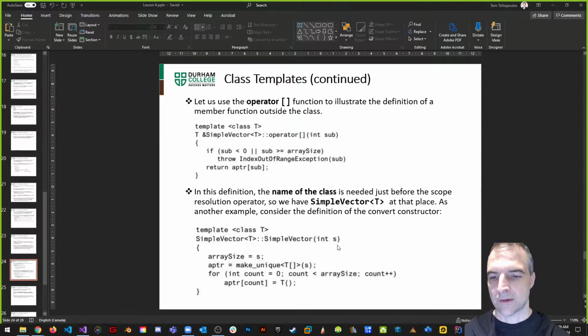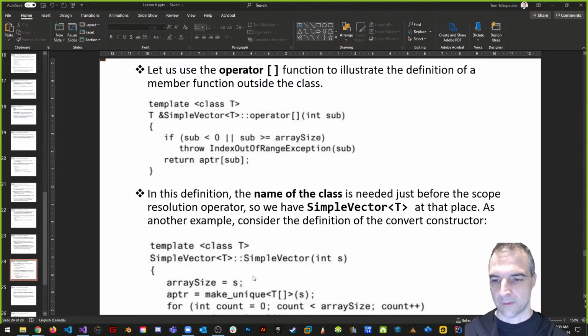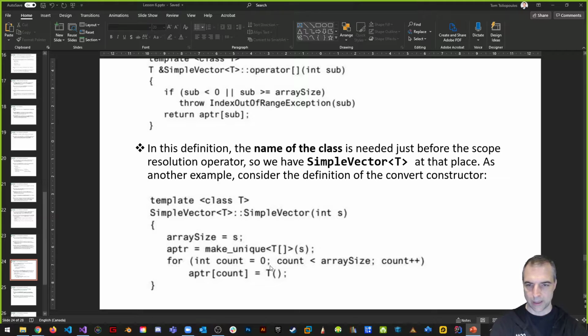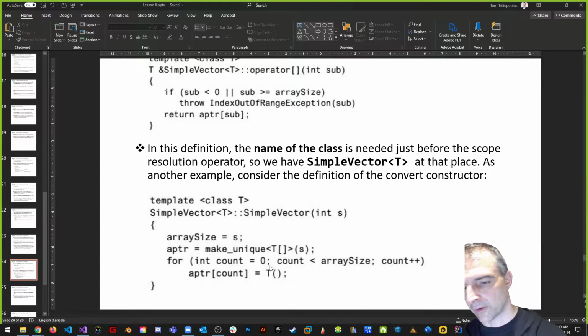And here, as an example, we have the constructor function down here. This is the convert constructor, is what they call it, right? And what we want to do is convert it to a type. So we're going to say, here's my data type, let's say it is double, and it's going to have an integer of a certain size. Let's say, for example, five doubles. So array size becomes 5. We create a unique pointer. A unique pointer is a smart pointer type as opposed to a raw pointer.